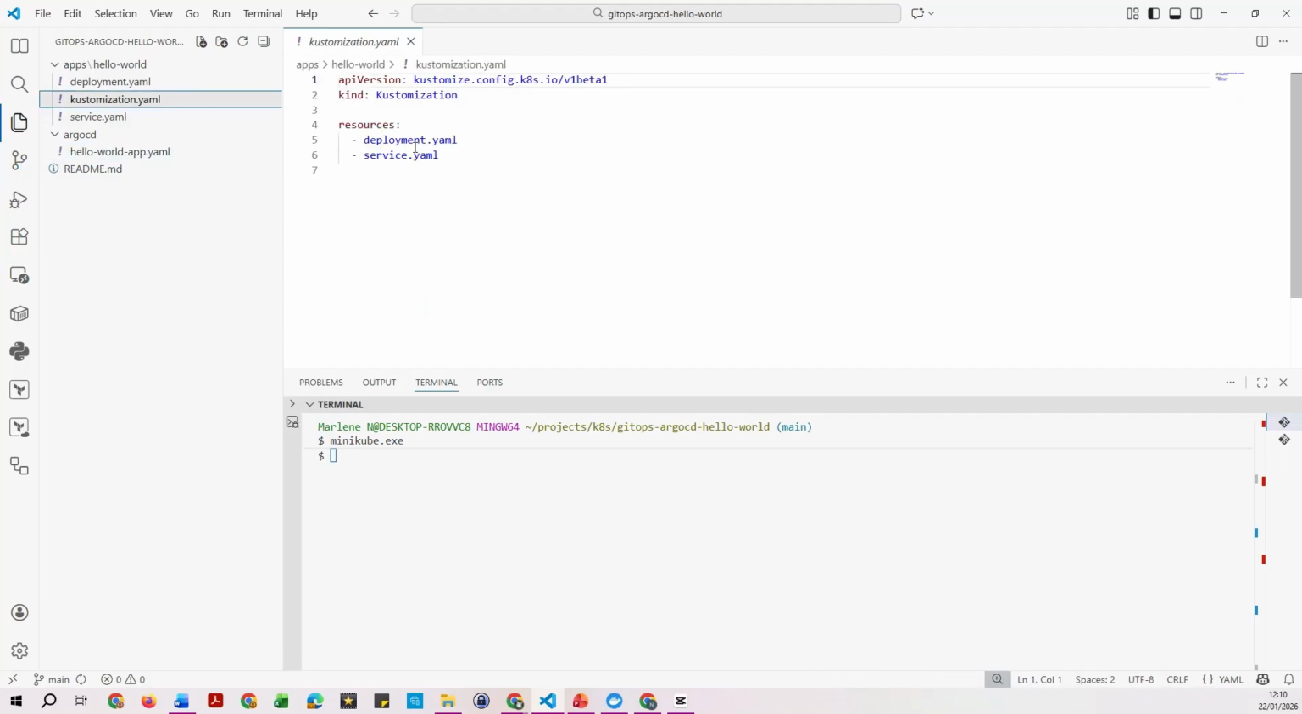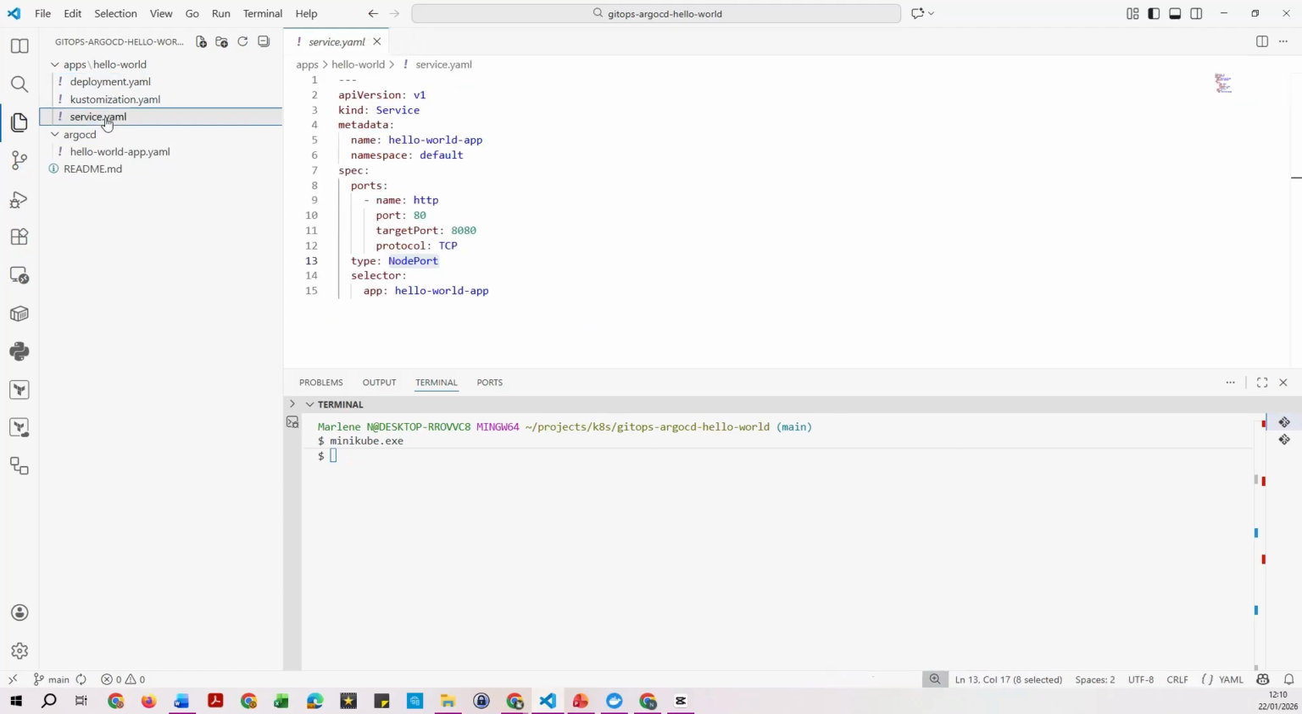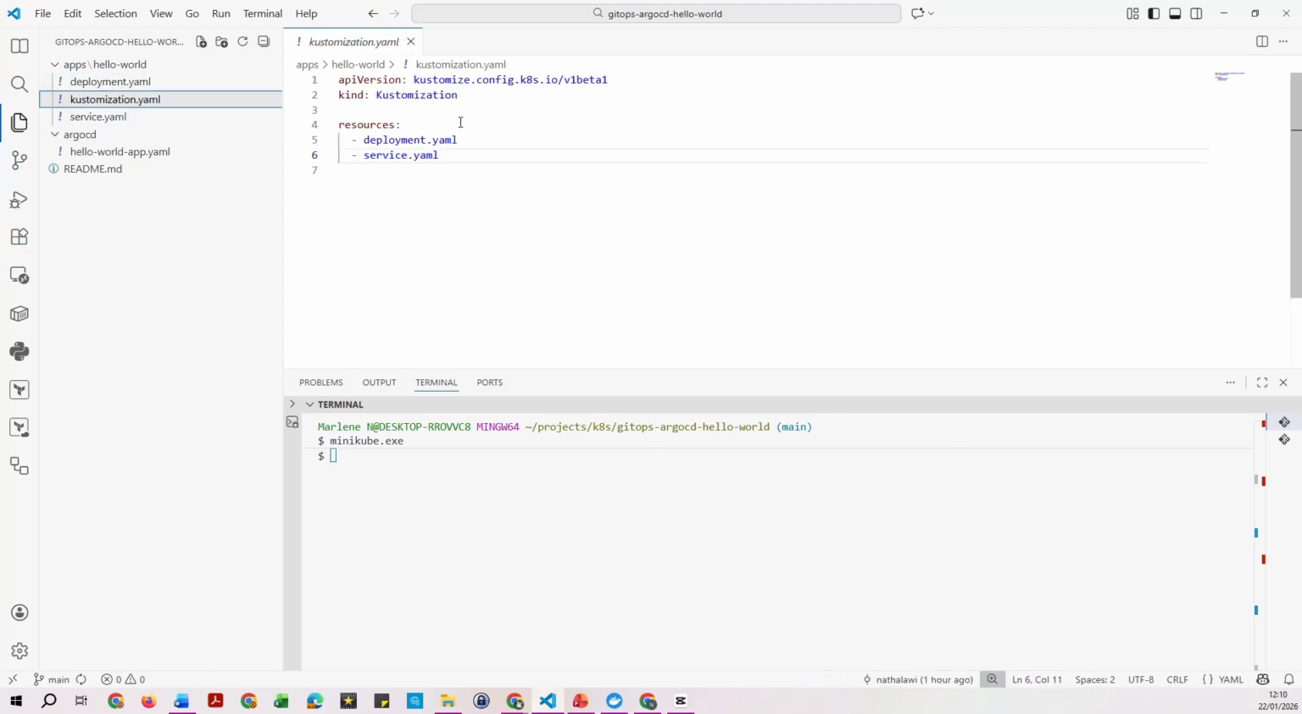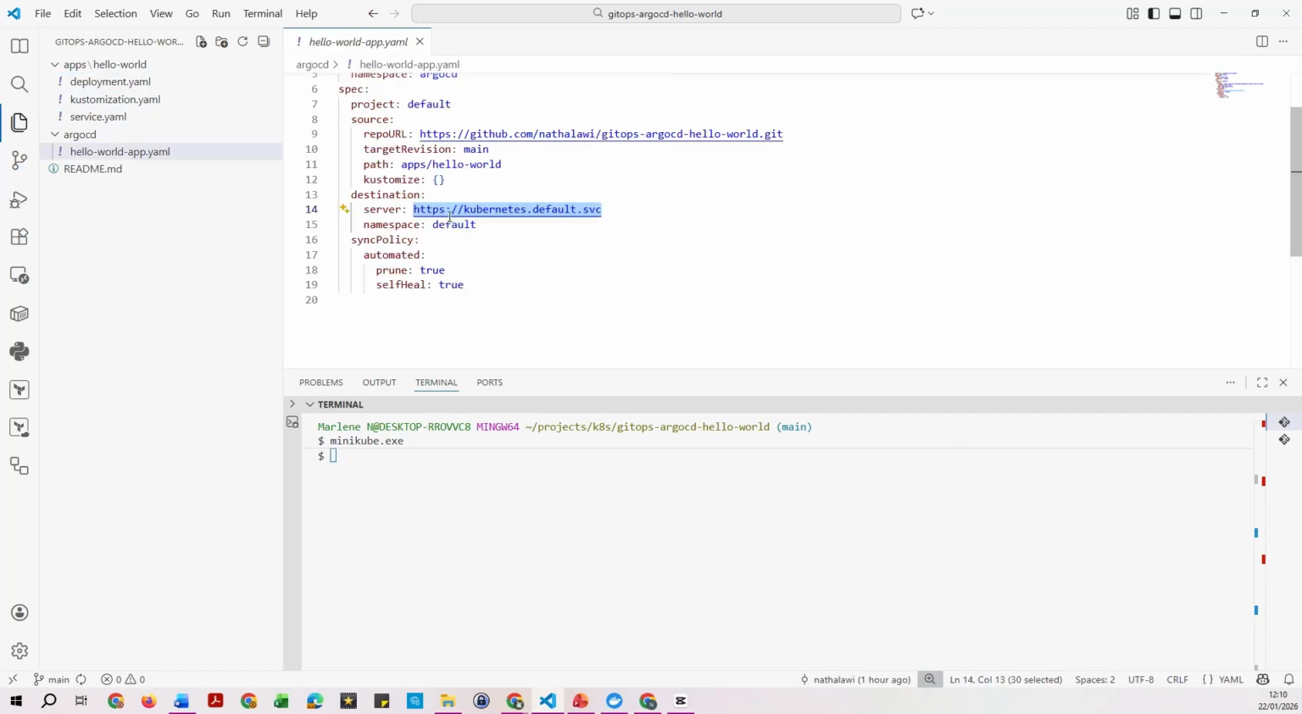And what Kustomize does is it will look for the resources that we have written here, the deployment and service, and apply them. This is the default endpoint of our Kubernetes cluster. And then we specify the sync policy. There are two policies that we have specified: prune and self-heal. So let's apply this configuration.